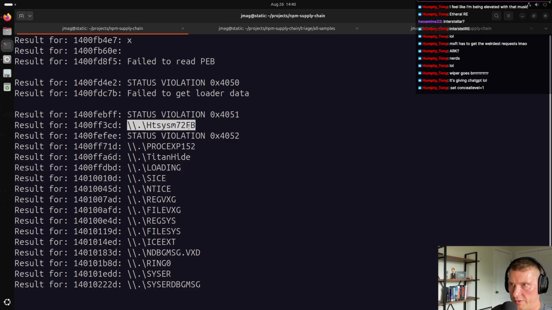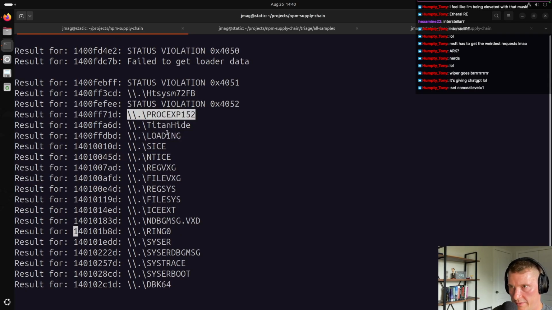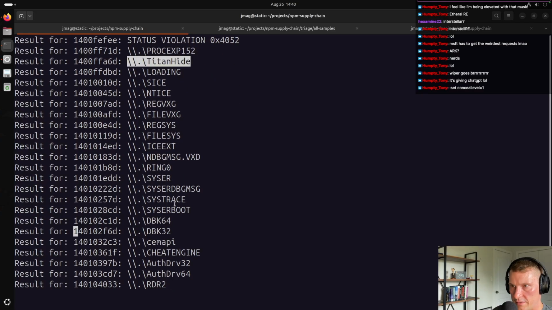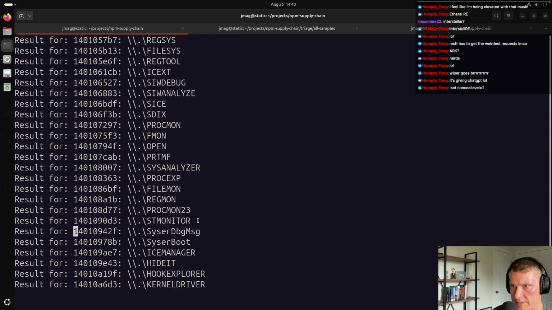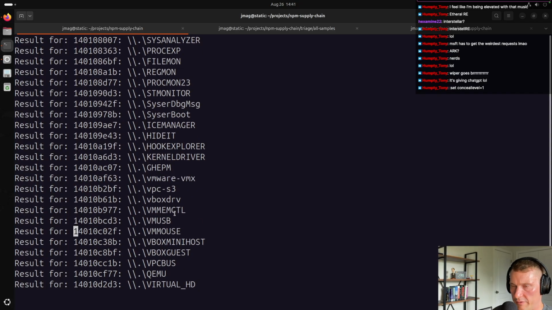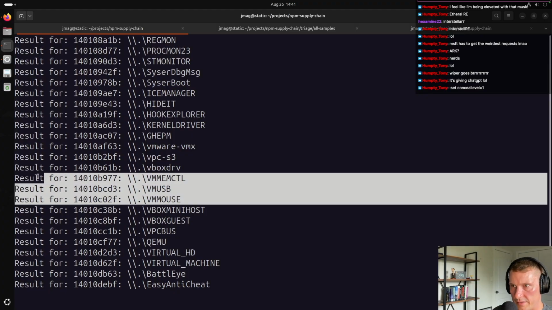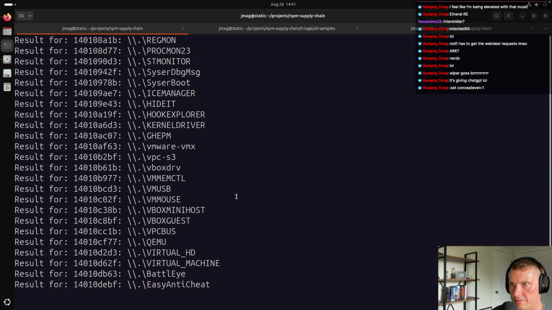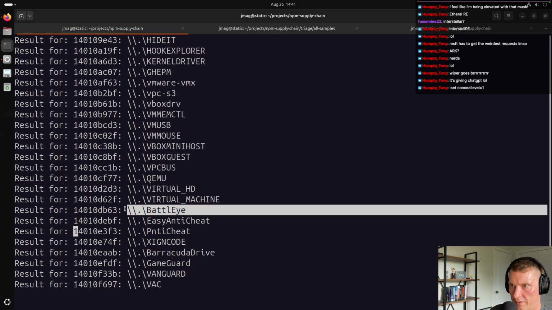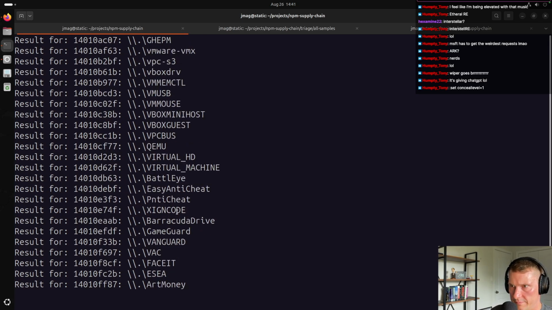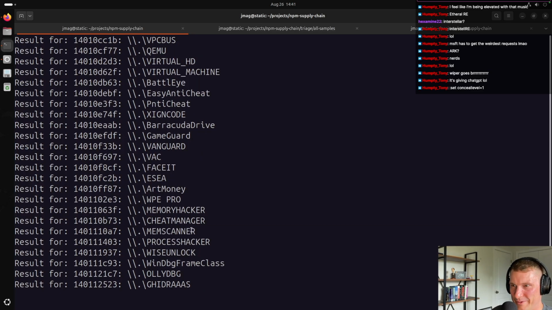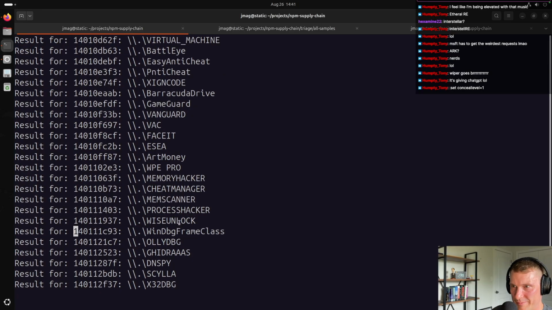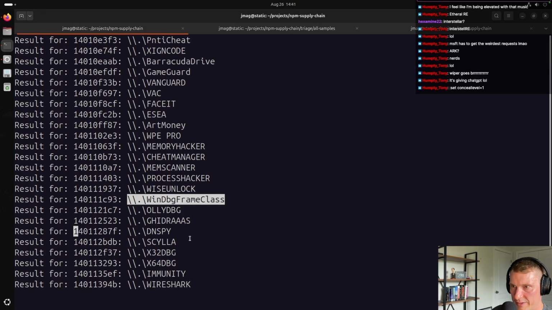So it looks like it's opening up or looking for these open pipes, named pipes, which I don't actually know if things like these drivers might, but I saw some stuff in here that I didn't think would have these open, but maybe I'm wrong. Like VMware VMX, these probably do, because they likely have associated drivers with the virtual mouse, etc. BattleEye, I don't know what that is. Easy Anti-Cheat. Maybe this is just game hacking stuff. WPE Pro, memory hacker, cheat manager, process hacker. So it's looking for all of this stuff, which is pretty interesting.